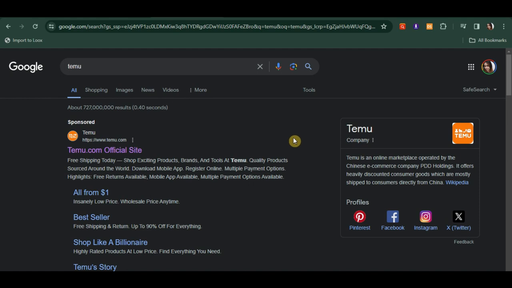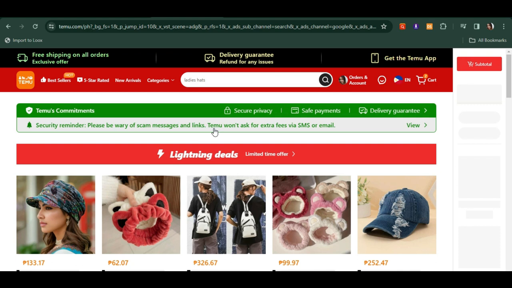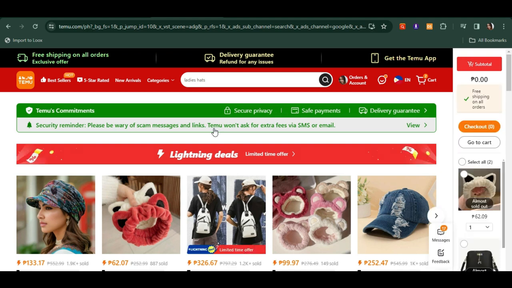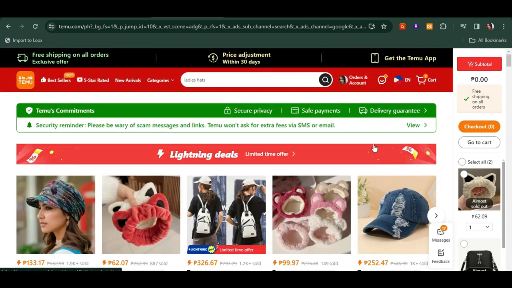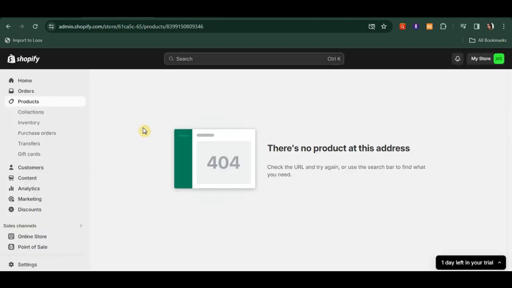First, open your web browser and navigate to the Temu website. Once there, log into your Temu account using your information. I have already logged in here as you can see. So next, let's just open another tab in our browser and go to the Shopify website. And then make sure that you are logged into your Shopify account as well.